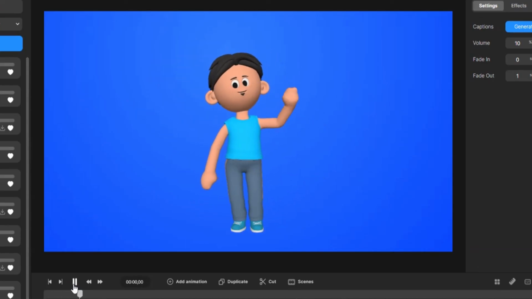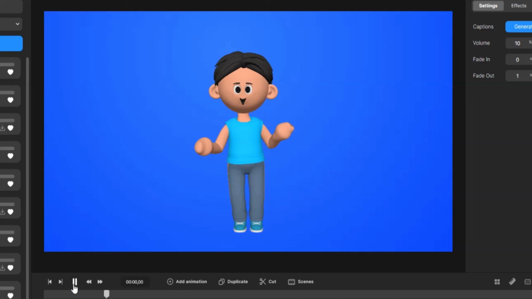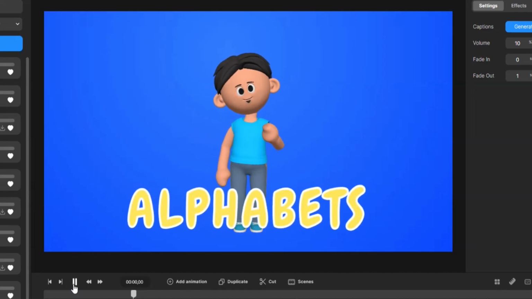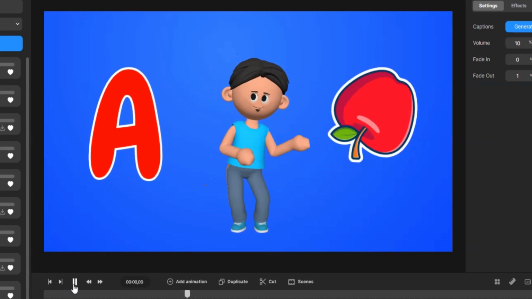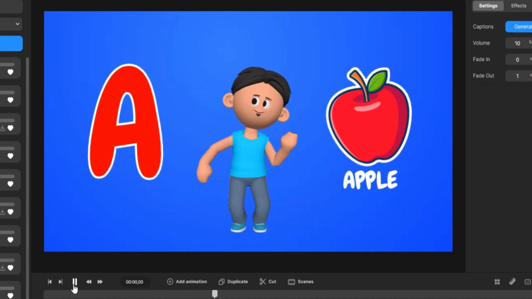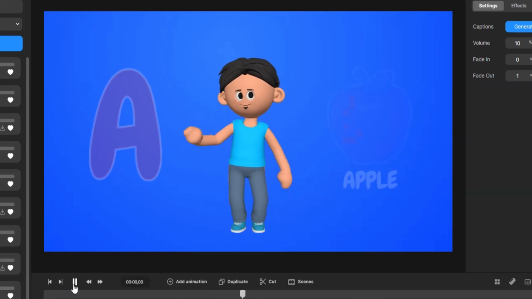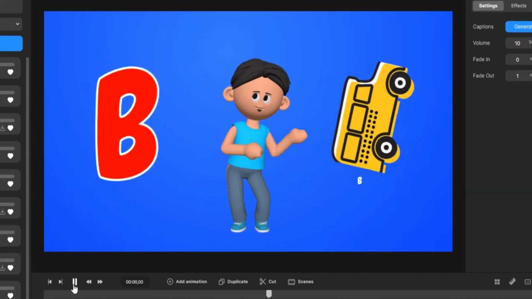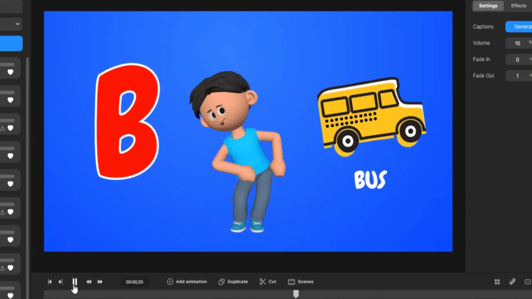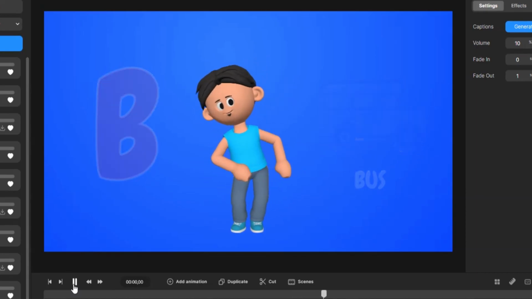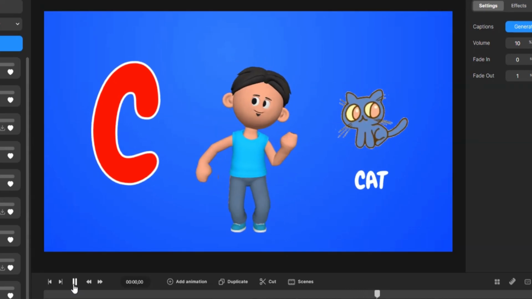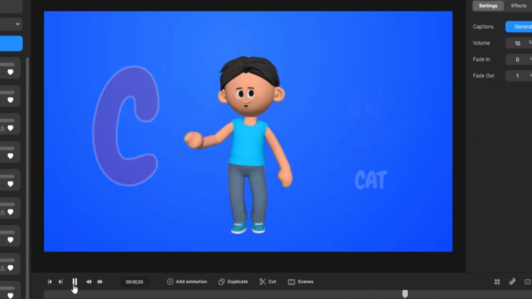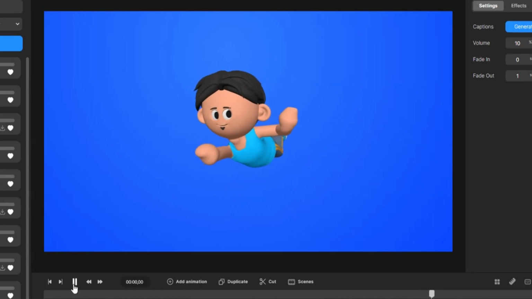Hey kids! Today we are going to learn about alphabets. Are you excited? Let's begin. This is letter A. A is for apple. This is letter B. B is for bus. This is letter C. C is for cat. Thanks for learning with me today. You did a great job, and I can't wait to see you next time.